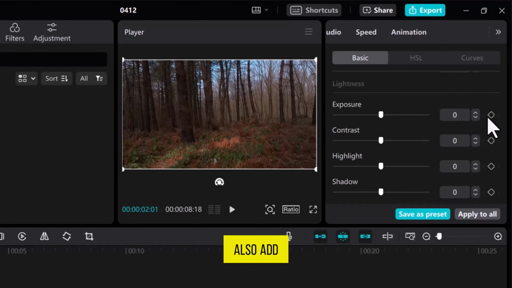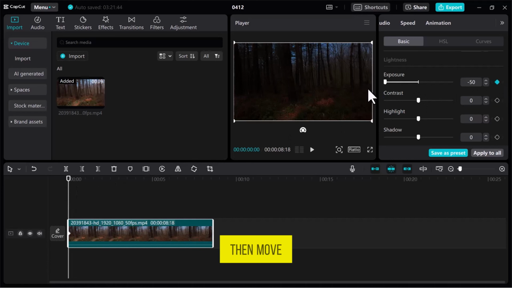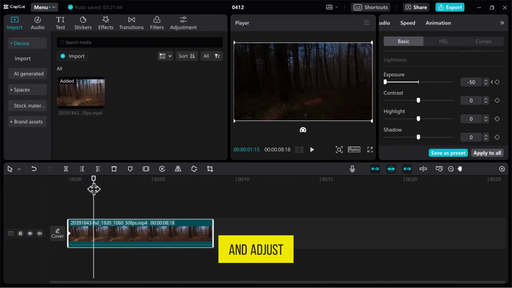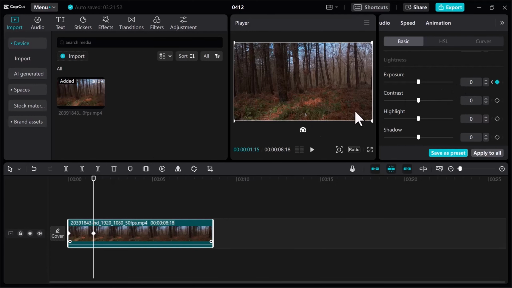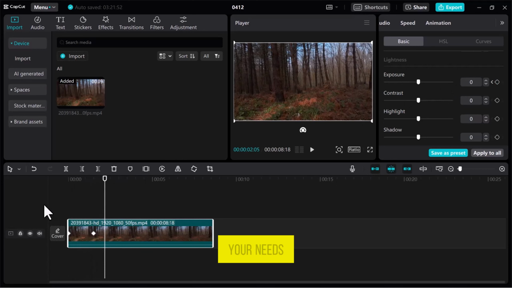You can also add keyframes to adjust brightness at specific points in the video. For example, add a keyframe, decrease brightness, then move to another point in the video and adjust the brightness level. Now, play the video. That's how you can brighten a video according to your needs.